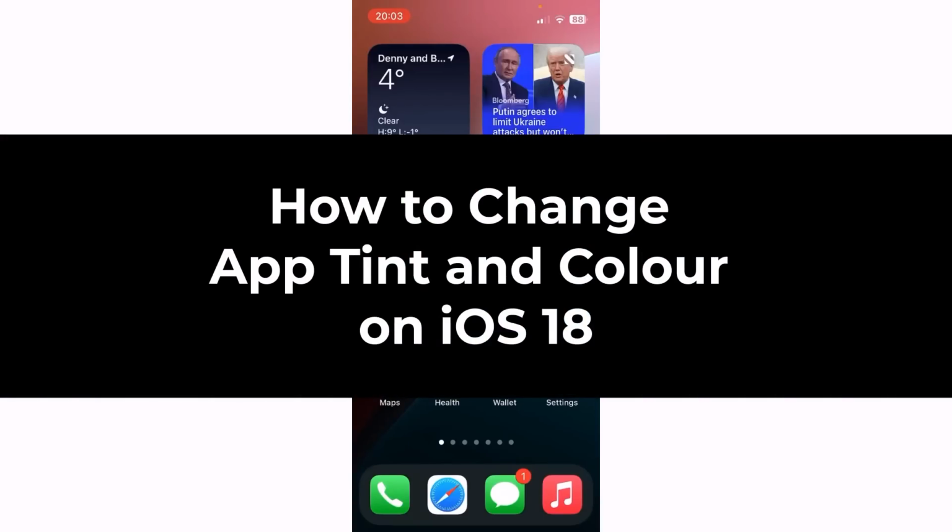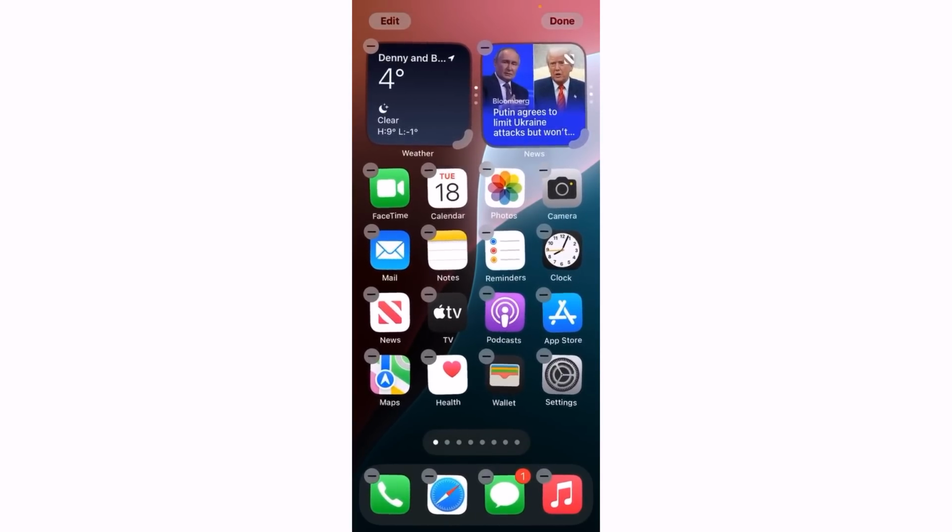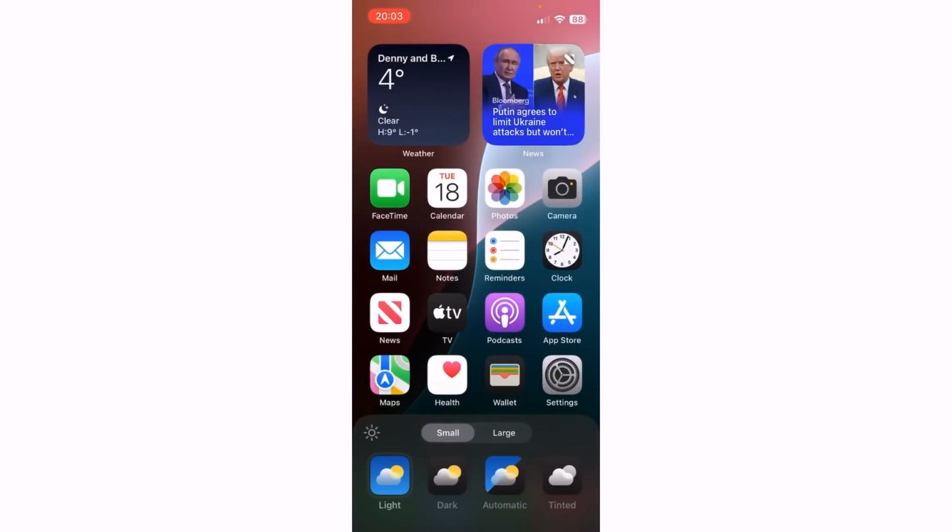Let me show you how to change app tint and color on iOS 18. To change app icon colors and add a tint in iOS 18, long press on the home screen background. Tap Edit, then Customize. And choose between Light, Dark, Automatic, or Tinted to customize the appearance of your app icons.